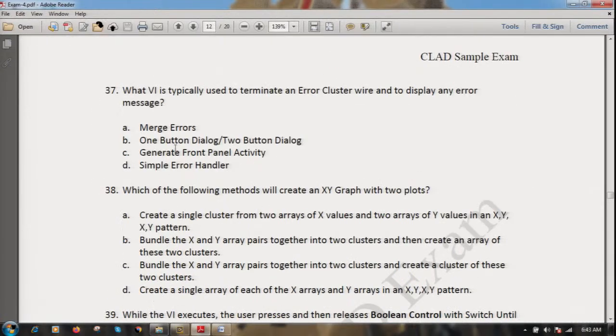Next question. What VI is typically used to determine an error cluster wire and to display any error message? Write down your answers. The correct answer for this is simple error handler.